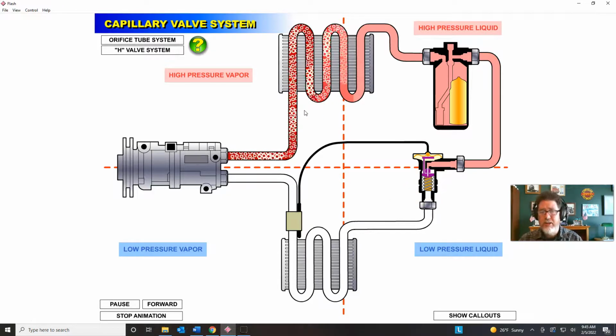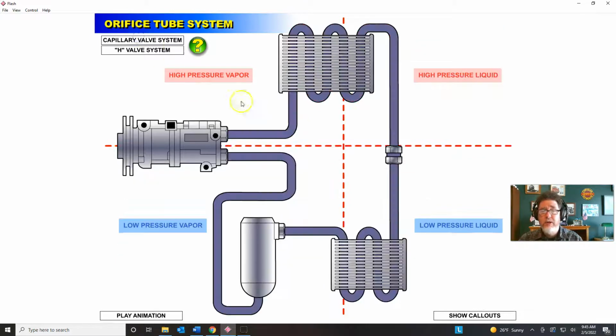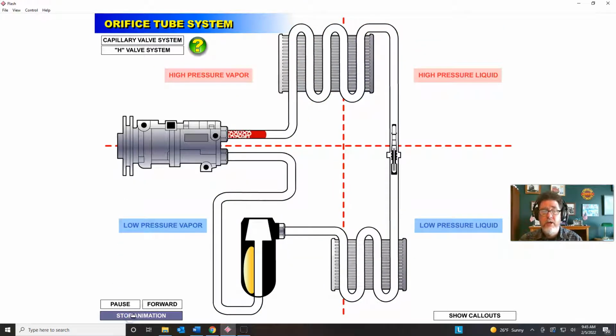But the key here is that the low side is going to go down pretty darn low, almost into a vacuum, if there's no flow whatsoever. Now, if I go to the orifice tube system as a comparison, we're going to allow the refrigerant to go through, and let's say that there's a restriction in the system. Boom, right there, so that the refrigerant can't go through. What's going to happen? Well, it's a different scenario, and what's going to happen is that the compressor is going to kick on, and the pressure is going to start.